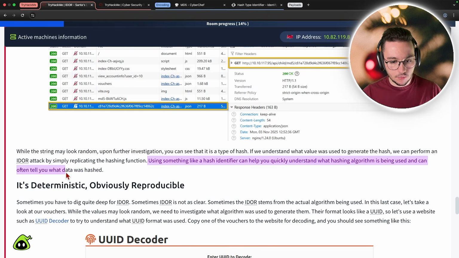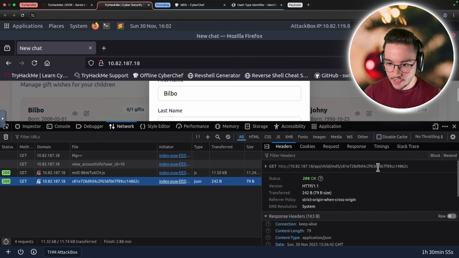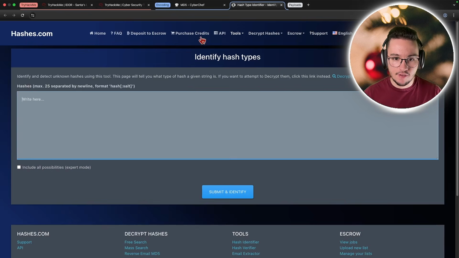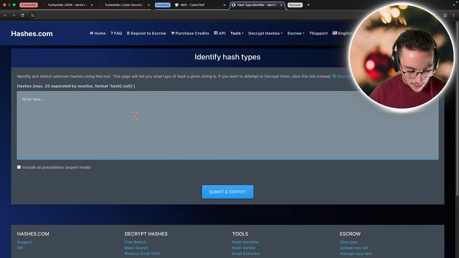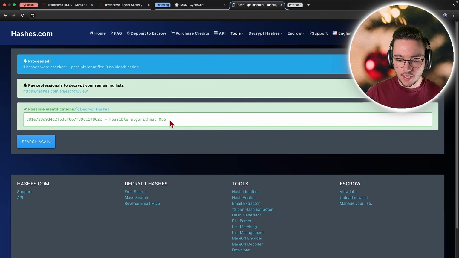It can often tell you what data was hashed. That is actually a very good point. So if we go back to our target machine and we check this hash right here, I'm going to copy this. And if we didn't have this MD5 bit on our request, it would have been a little bit trickier to understand what sort of hash there is in here. And that's why having websites like hashes.com can be very, very helpful. So if you just paste the hash right here and you submit to identify, you will see, all right, this was an MD5 hash. So yeah, there is that.